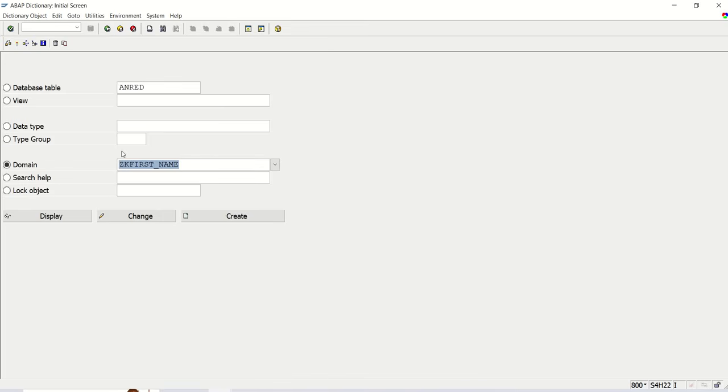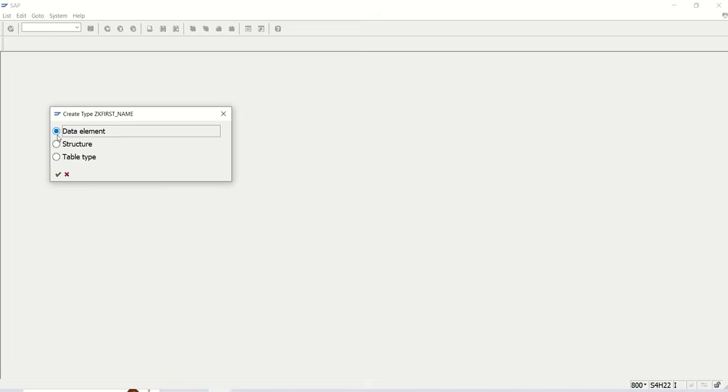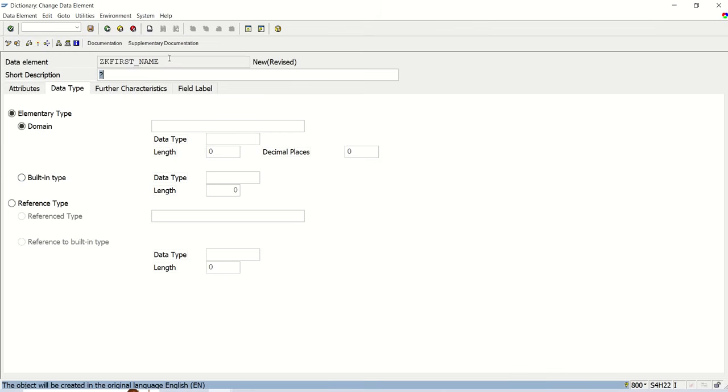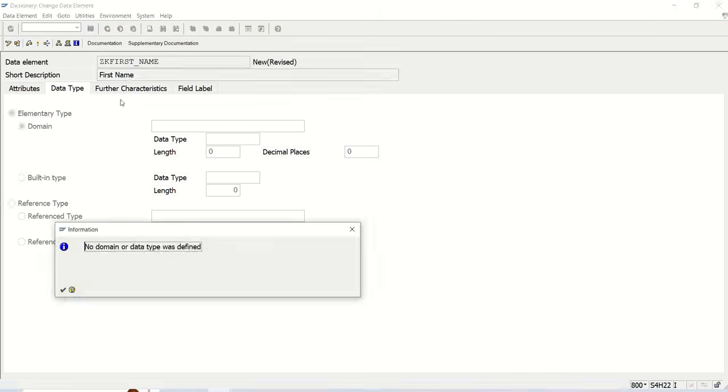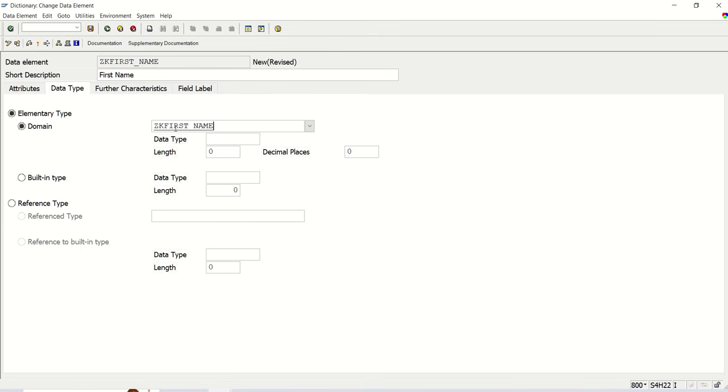Now I want to create the data element. Domain is done. For data element, select this data type radio button. Enter the data element name which we want to create, and click on the create button. Here we can see three options: data element, structure, table type. First we focus on data element only. We can see the same screen here. I will give the description here as first name, and in the domain I will enter the domain which we created.